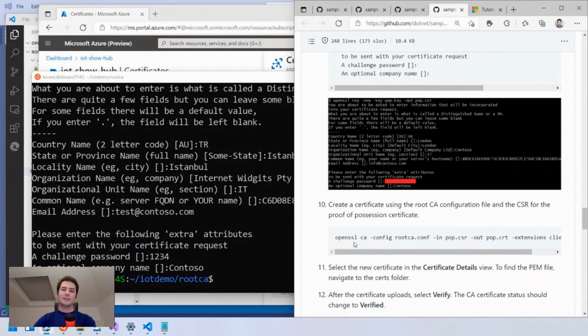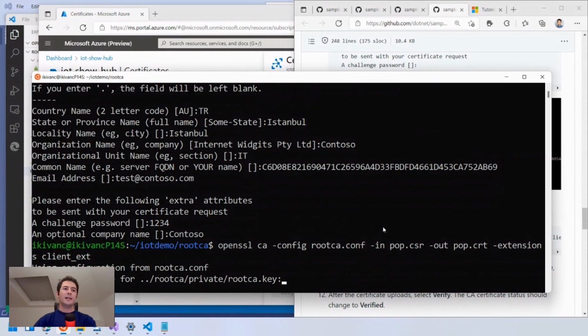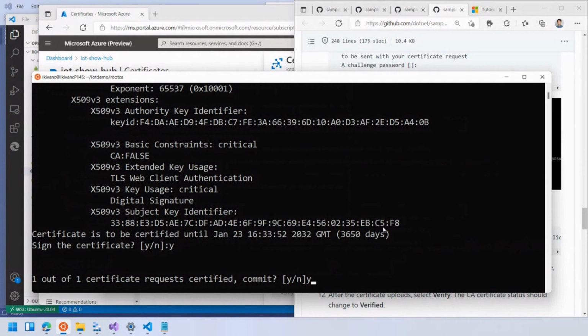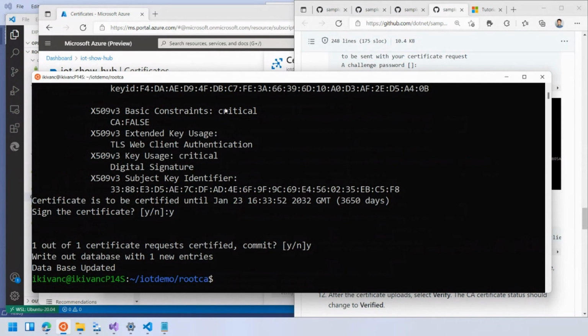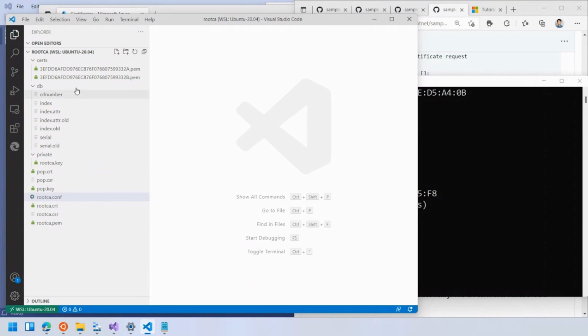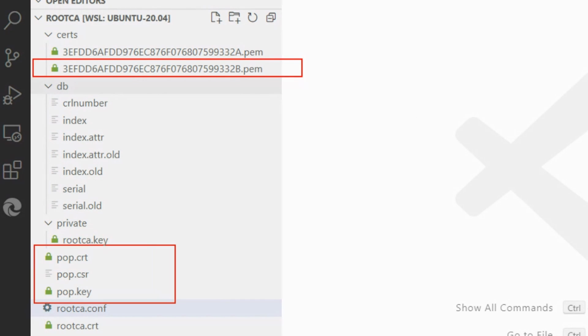Basically that is just creating the certificate. We just created the certificate request. Now we will be creating the certificate. If we go here and run this command, this will help us enter our password first. Then this is asking me if I would like to create this one. I say yes. And then if I commit this one, I say yes. Then after that, this is already created. If you go to VS Code, you will see there is another PEM file right now, and also we have new files called pop.crt and csr.